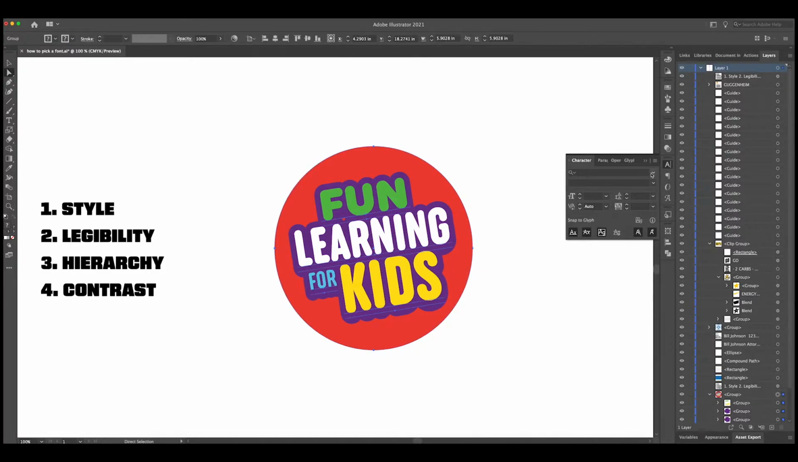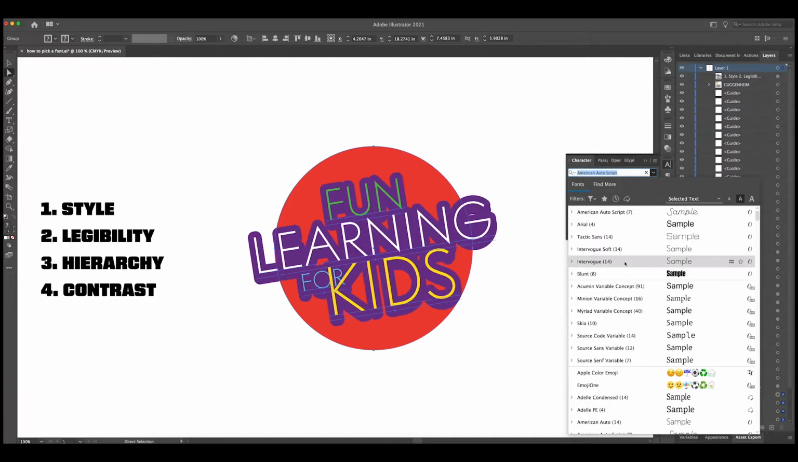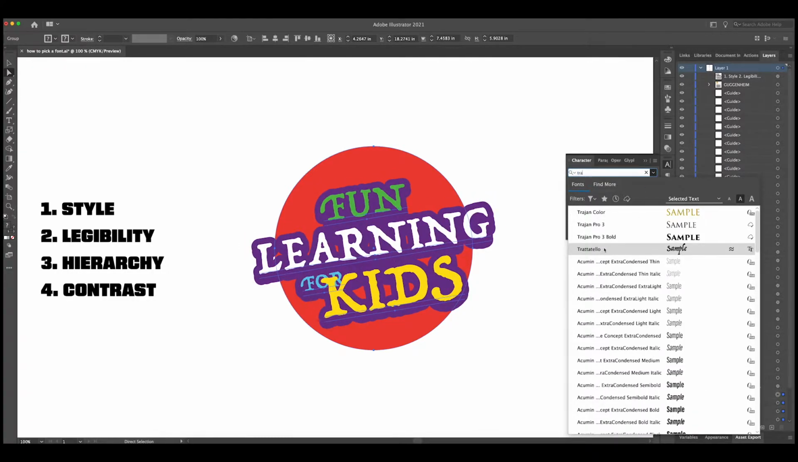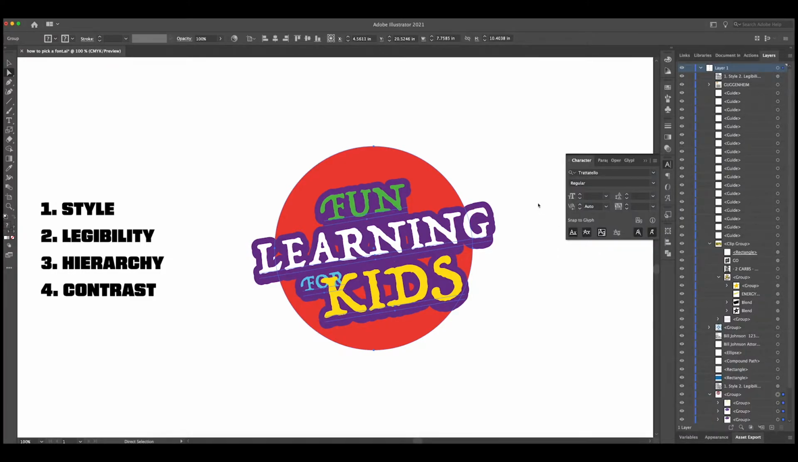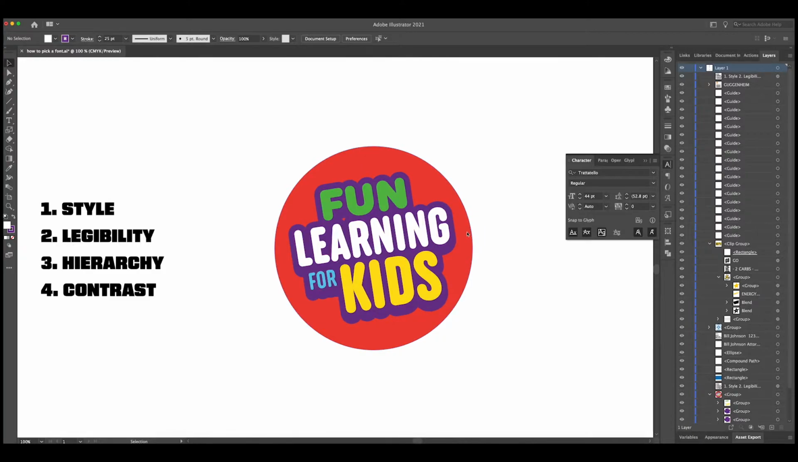Now if we were to just get a different font that's a completely different style, look at this font that's more of like, looks kind of like a gothic style. This doesn't fit at all. This doesn't look kid friendly. This doesn't look kiddie at all. This font called Tortello. Let's go back to that. The style, like I said, the style fits the genre. This is a logo for kids.